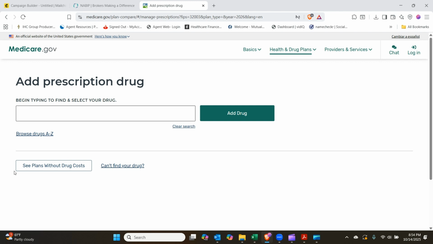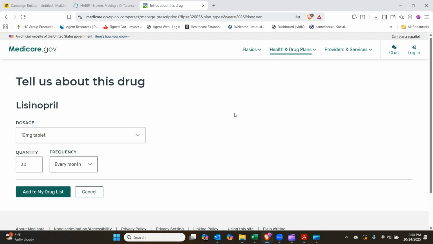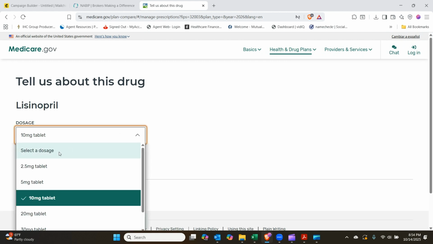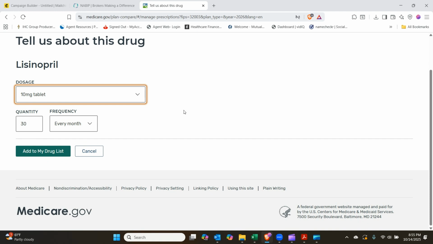Next. I'm going to add the drugs. Now, if you're logged in, your drugs should already be listed there. You can modify them yourself because it will keep track of everything you've filled for the year. So for me, I'm just going to go ahead and add in some medications here as an example. And you can choose dosages by clicking this tab here.